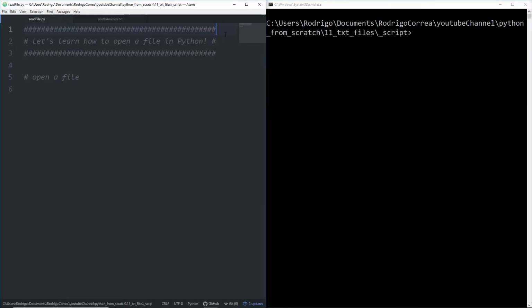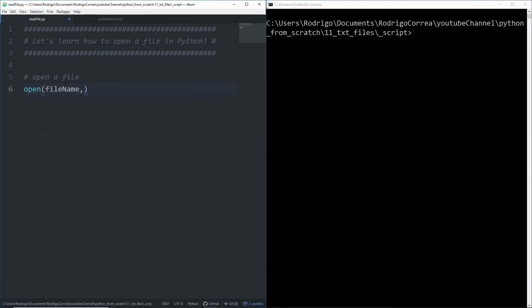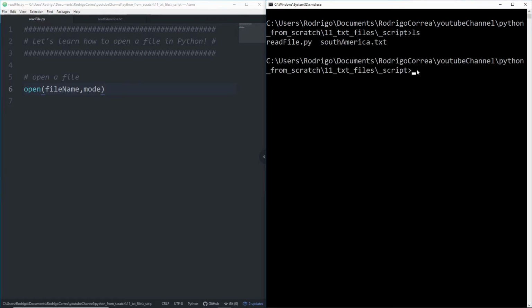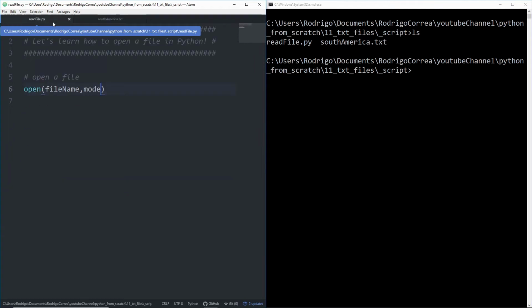To open a file, we use a Python function called open. To use it, you just type open, and then you need to provide two arguments, the file name and the mode. If I check what I have in that directory, I have the file script and a text file called South America. Here I have some of the countries from South America. Now, if I want to open that file, I just need to enter the name of the file here. So that's going to be a string. And we have that argument called mode.